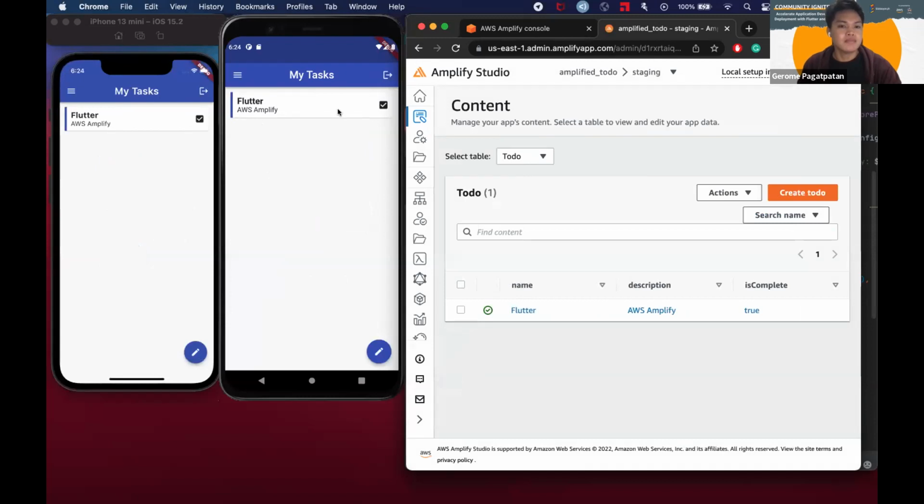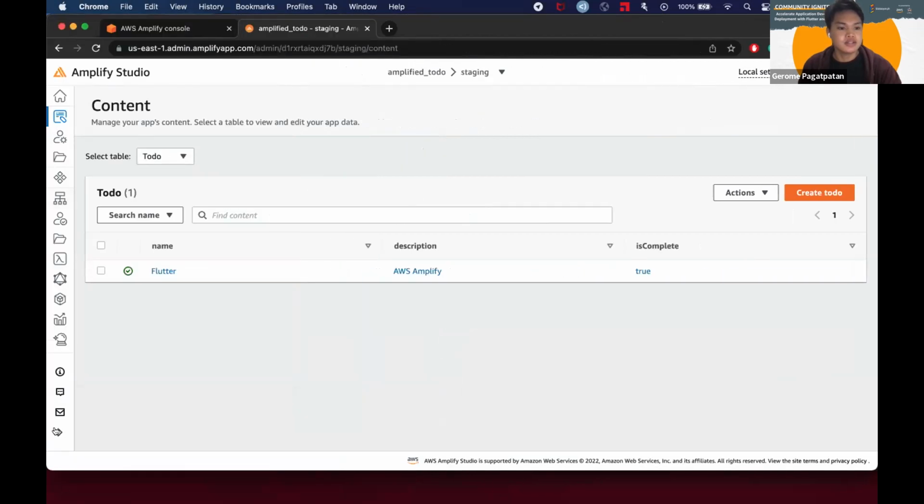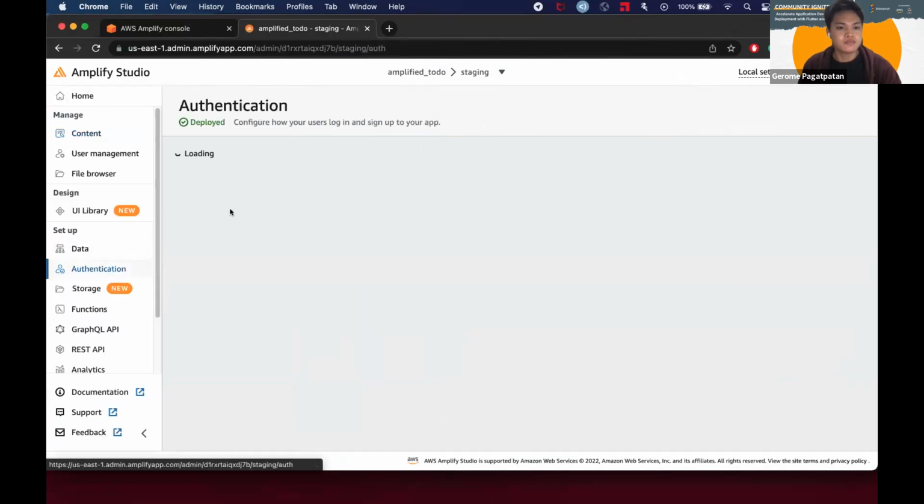Now, paano pag nag-authentication naman tayo? Ano ba yung mga pwede natin ma-add na authentication na part sa AWS Amplify?